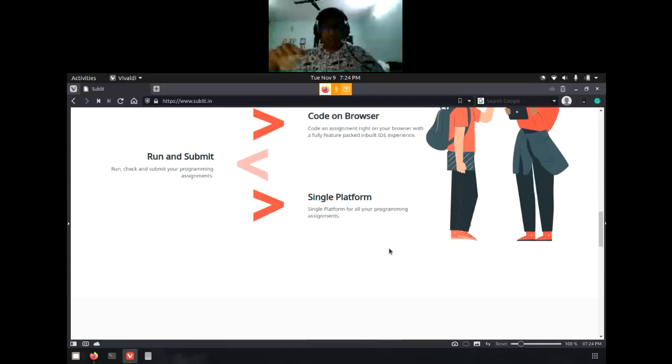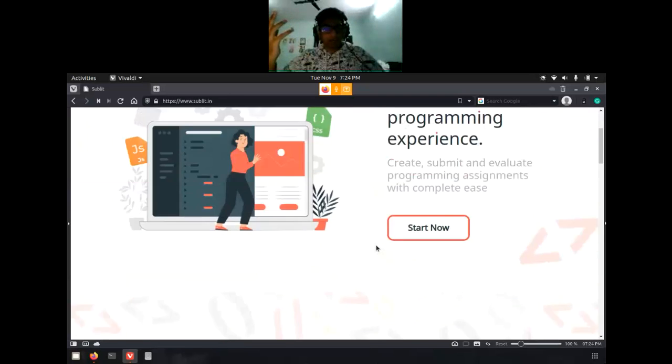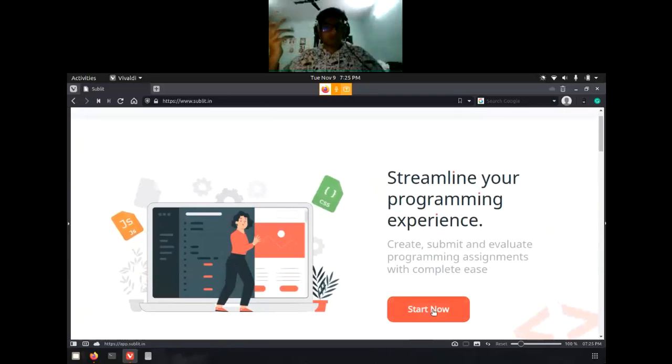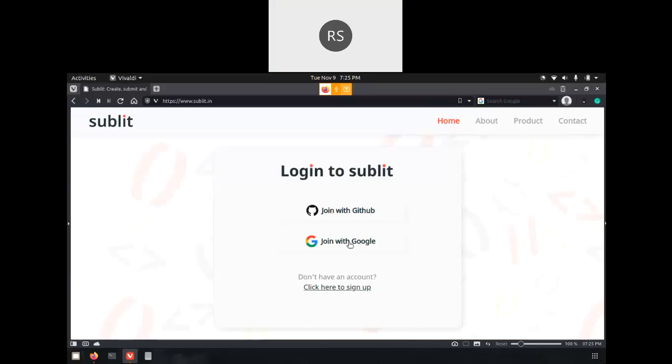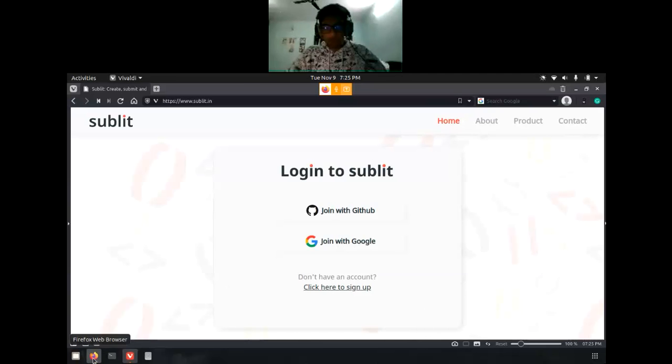So here you can see we're at the sublit.in landing page again. But now let's try logging in as a student. Prithvi, can we ask the rest of them also to join as students if they want to? Yeah, Spandan, could you put the class code in the chat? Yeah, we could do that.